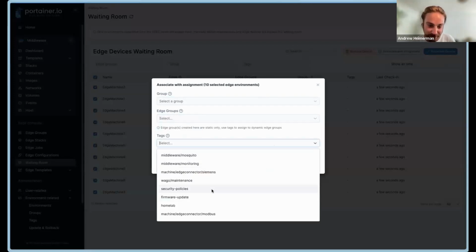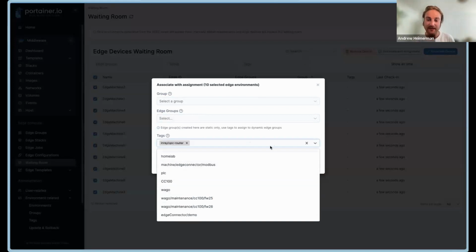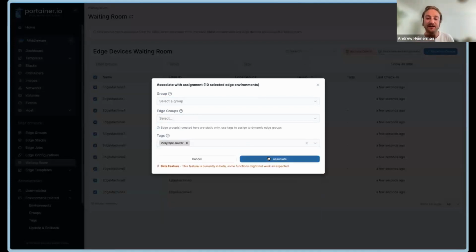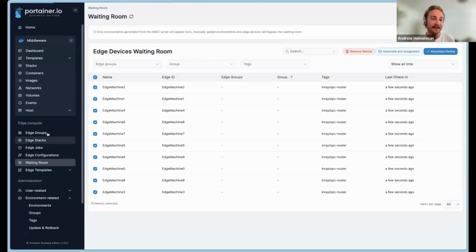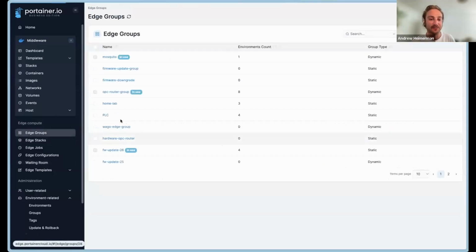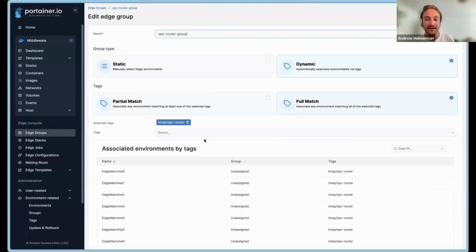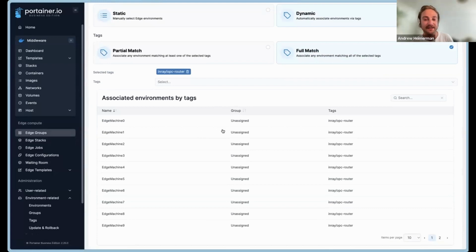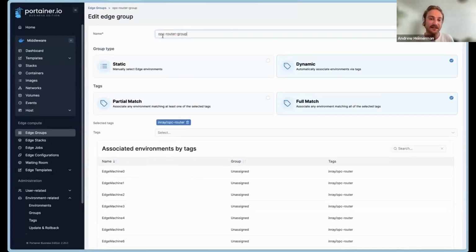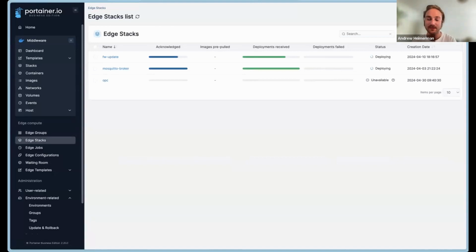So if I go here and I will tag them with a particular group, actually, I'll do it like this. And these devices will be automatically added to Portainer and assigned to an application group, which we call Edge Groups in Portainer. So we can see that automatically, now that those devices were added in, we have 10 devices dynamically associated to this OPC router group. And now to this group, I can deploy the OPC router.